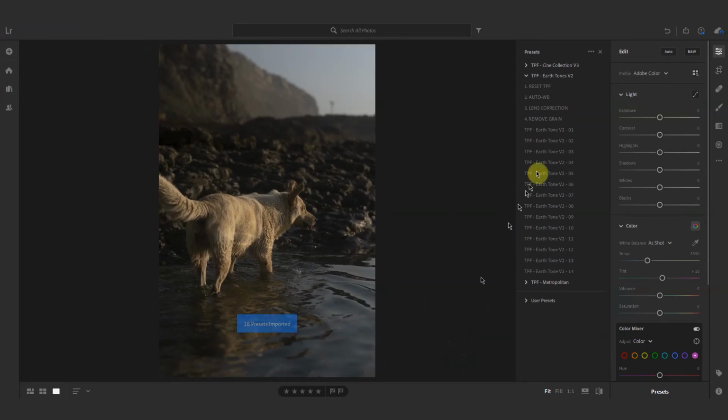It will load your presets and then your presets will appear here under the Presets tab and you can start applying those right away.